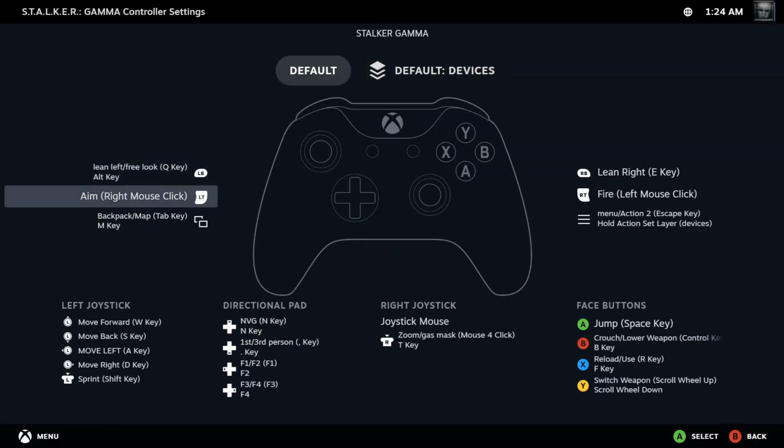For the default settings, I'm using the left bumper to lean left and the right bumper to lean right. And if you hold both of them together, you get the free look. The left trigger is aim and the right trigger is fire. Pushing the pause button will bring up the menu and holding it will let you use your other actions. Pushing the select button will bring up your backpack and holding it will bring up your PDA.